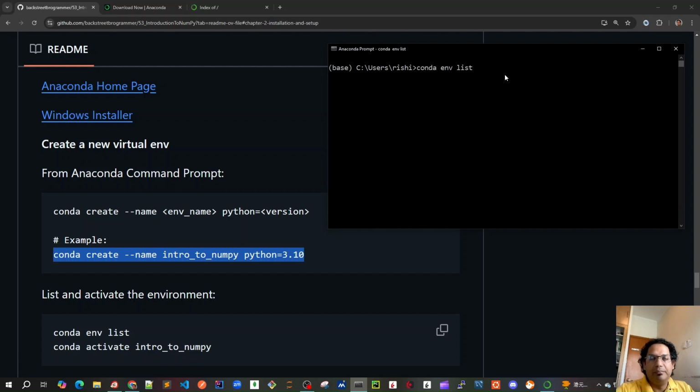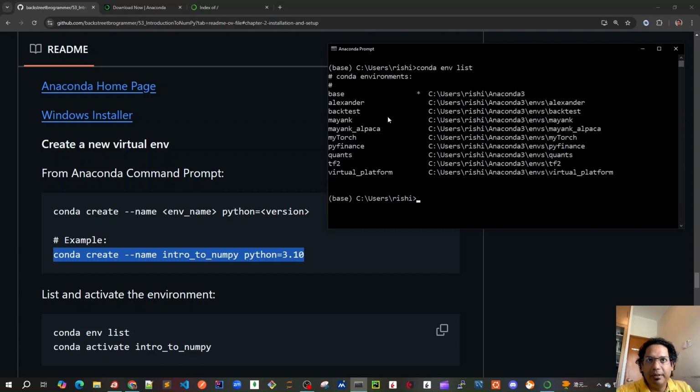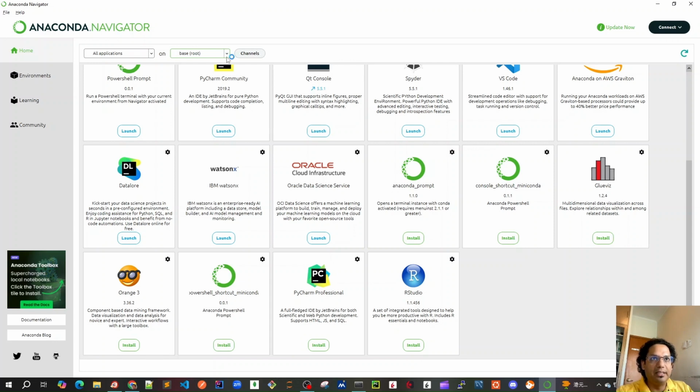As soon as I enter it, I can see the list of environments which I have created now or before, besides the base. Let's wait for it. It's already printed out. You can see that I've created a lot of virtual environments before, and this list is exactly the same as what we see here when I check this drop down: base, Alexander and all. So I'll be using Alexander as my virtual environment for this tutorial on NumPy.